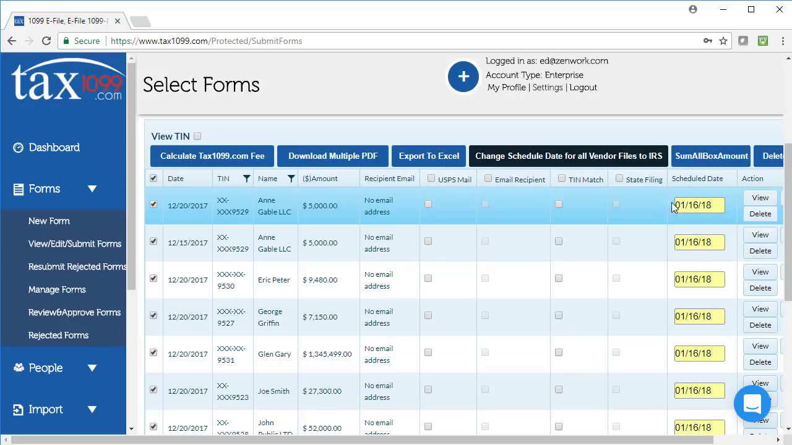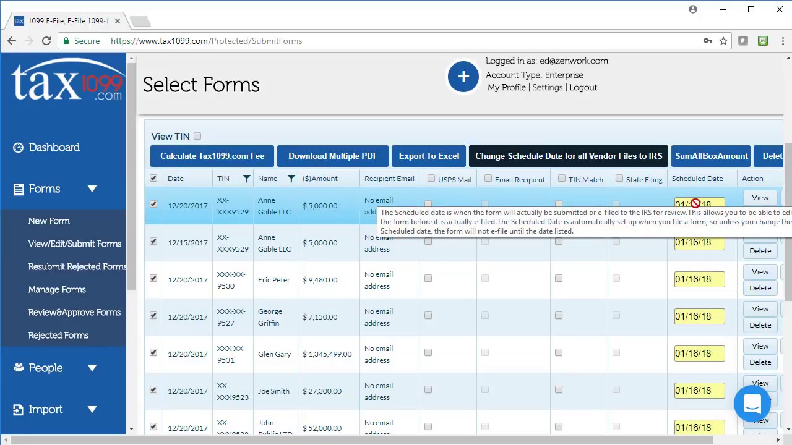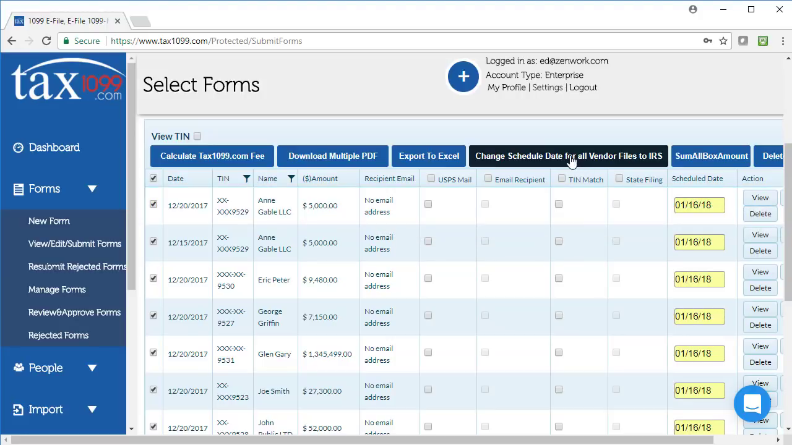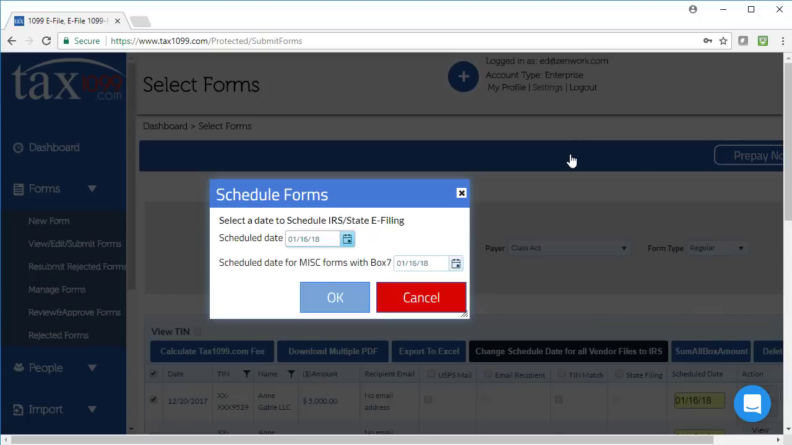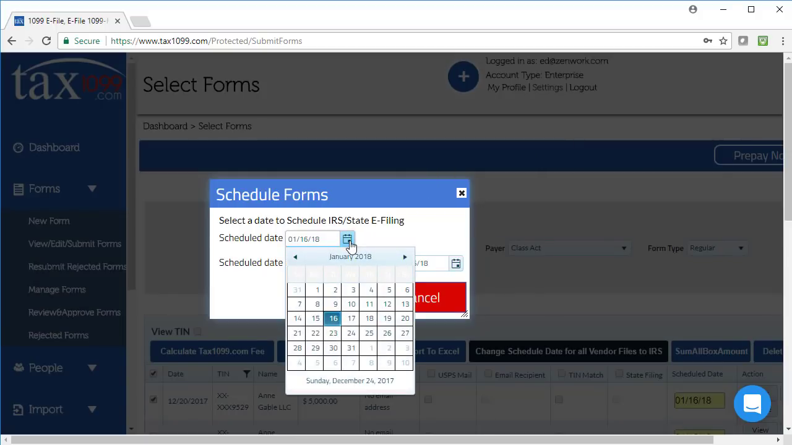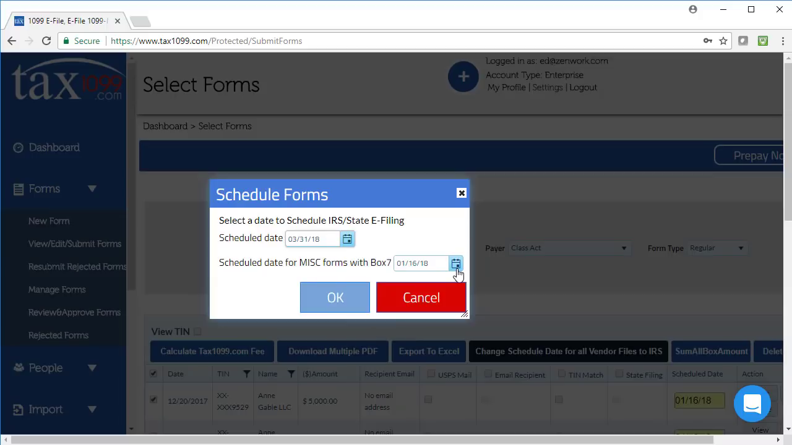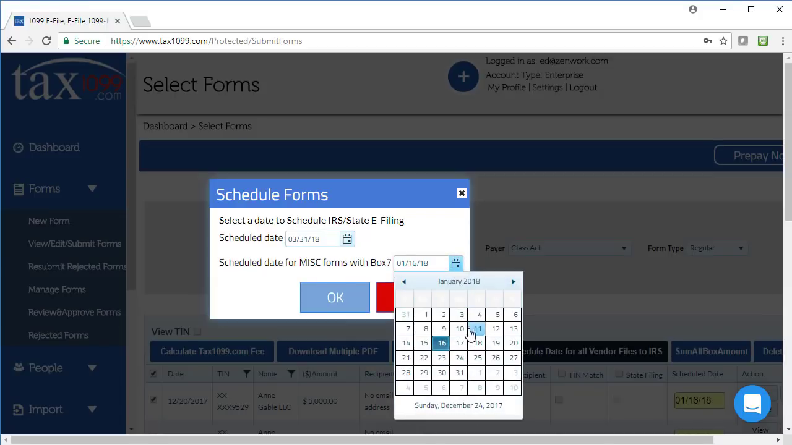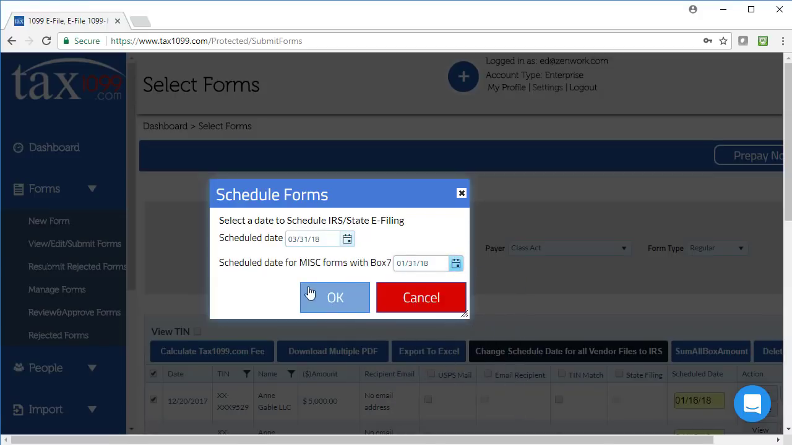I can also use the scheduled e-file date in order to e-file at the last possible time to the IRS. My forms would be due, if they're 1099 miscellaneous forms like these are, either by March 31st for my non-Box 7 amounts. So I'm going to set that date, March 31st for my non-Box 7 amounts, or January 31st for my Box 7 amounts. And you can see we can manage both of those scenarios here.